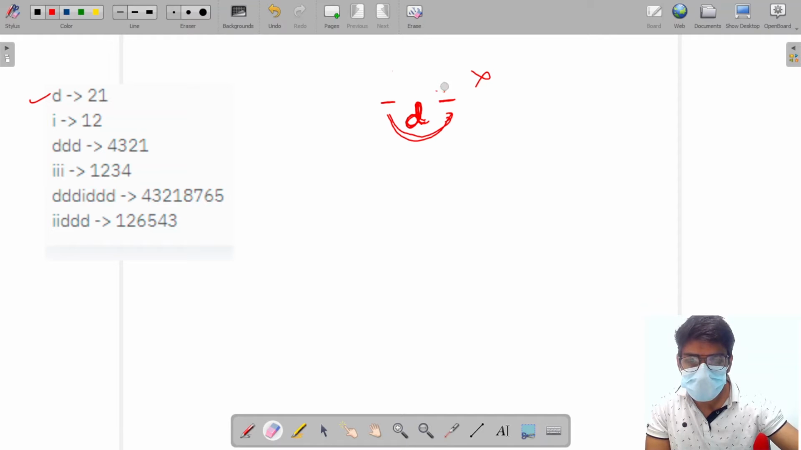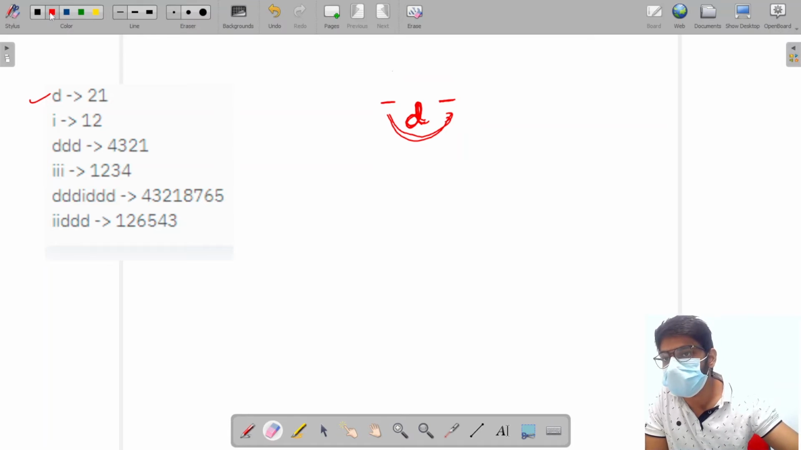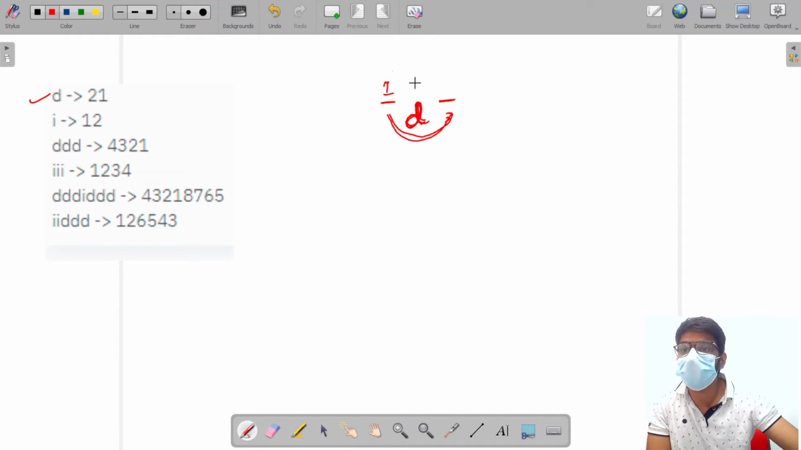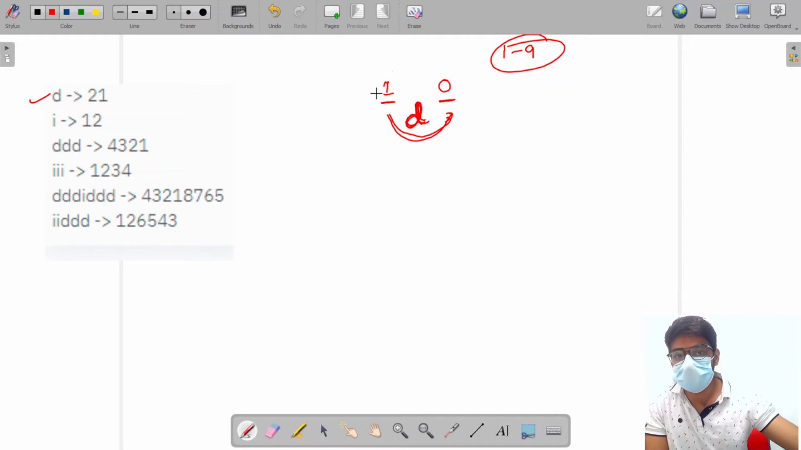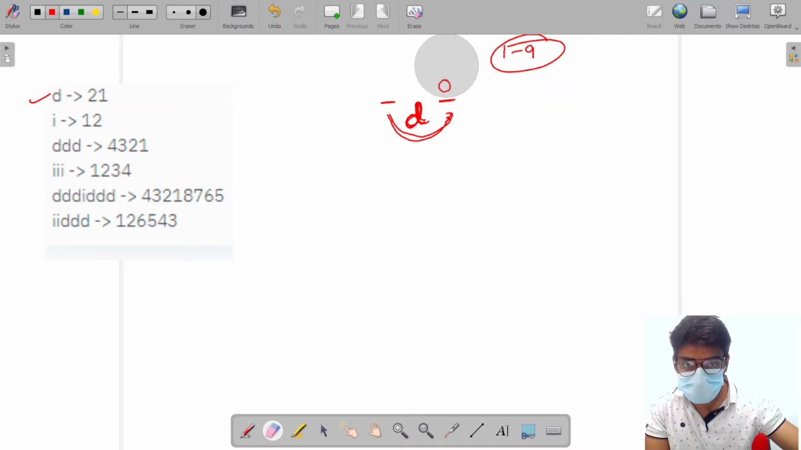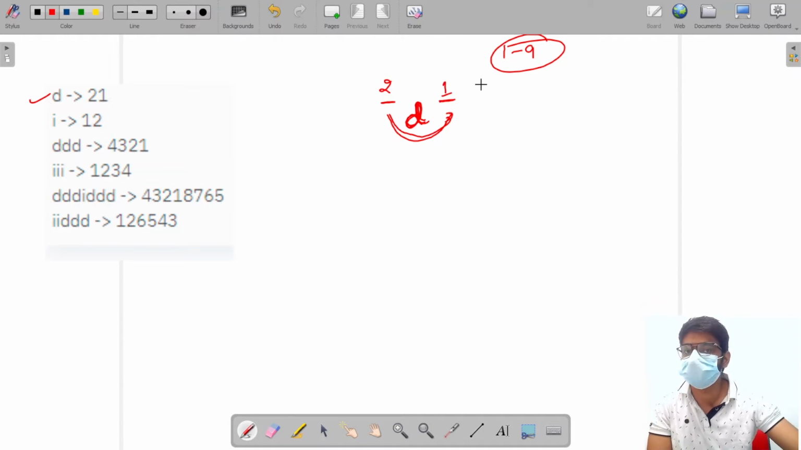Some of you might be thinking why we are not starting with 1, why we are not writing 1 here. If you write 1 here, you cannot write any digit here because we have to decrease the number. You can only write 0 here, but we cannot take the digit 0 because the only possible digits are 1 to 9. So that's why we are not starting with 0, and first I have written 2 and then 1.